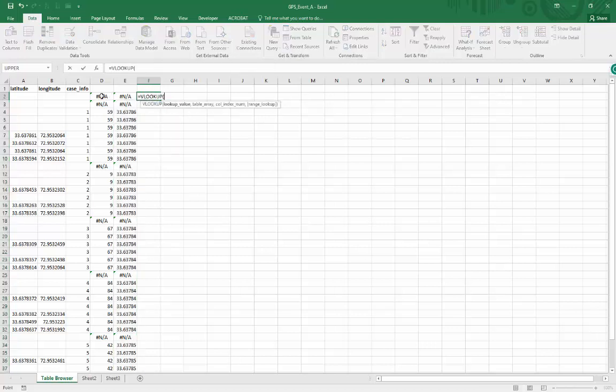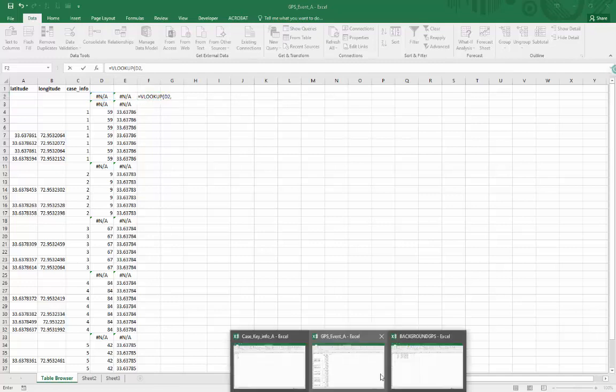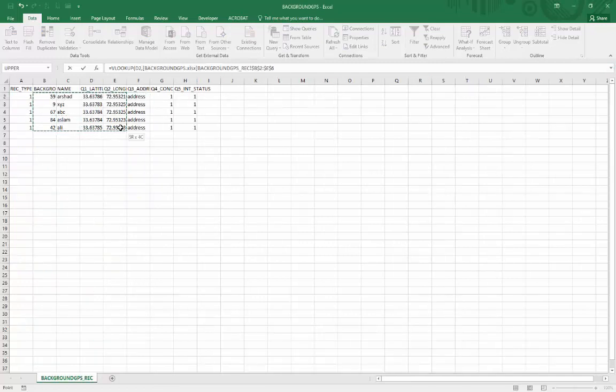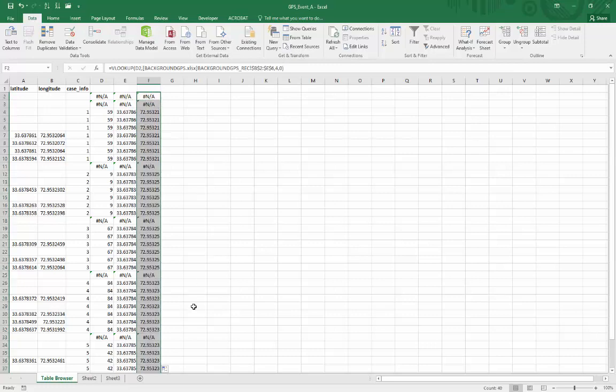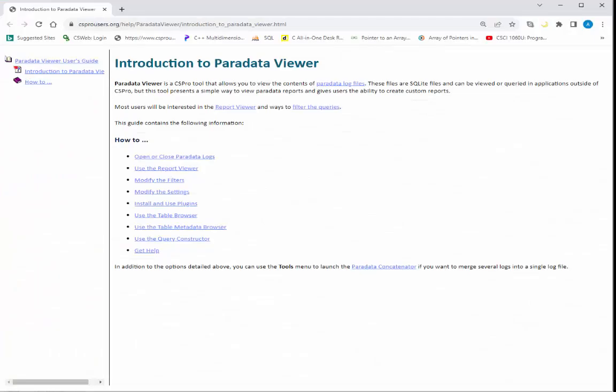The purpose of this tutorial is to go through the process of using Paradata to acquire GPS information that is gathered discreetly in the background during the course of an interview. For additional information, please refer to the Introduction to Paradata Viewer, which is accessible via the link provided in the description box.